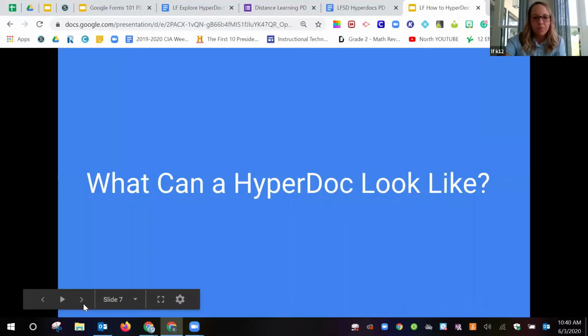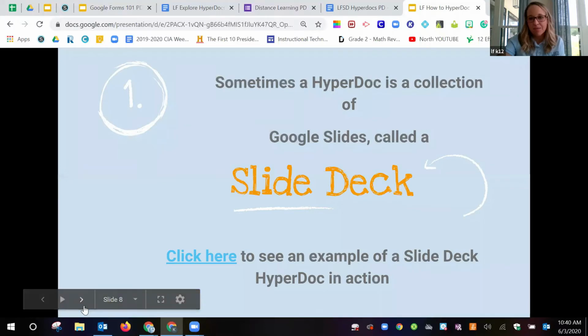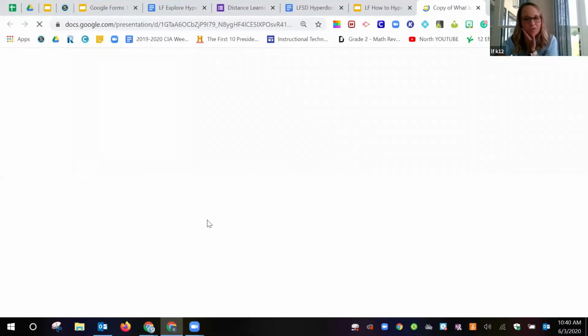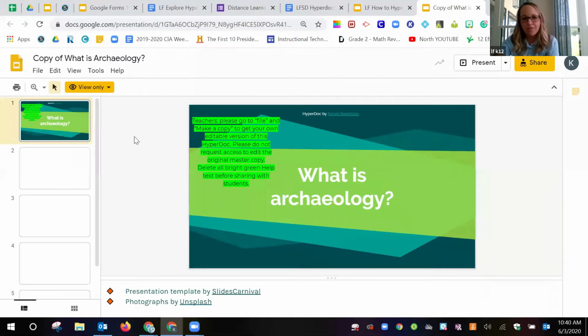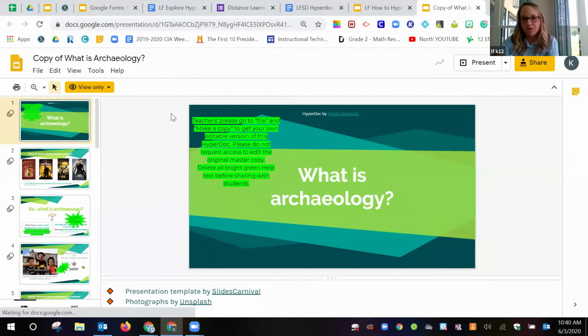All right, so HyperDocs can look multiple different ways, and we're going to see these today. They can be slide decks. I'm going to show you this example in archaeology. And what's really nice is I'm going to share with you a website today on HyperDocs, and they've curated several different lessons that you could take, adapt, and make your own, because they're pretty well built. Most of them are.